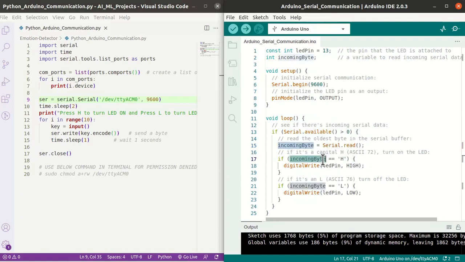So if we have received H, what we'll do is digitalWrite on pin number 13 HIGH. So pin number 13 will send high, and if we receive L, then on pin number 13 we'll send low. So the LED will be off in this case, and in the other case the LED will be on. So when we receive H on serial communication, the LED will become on. If we receive the L, the LED will become low or off.